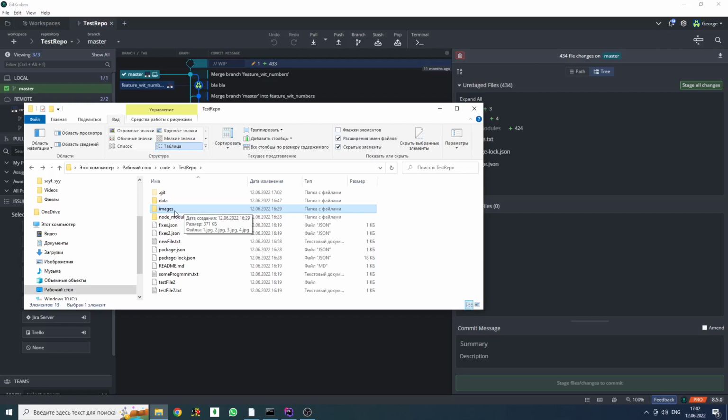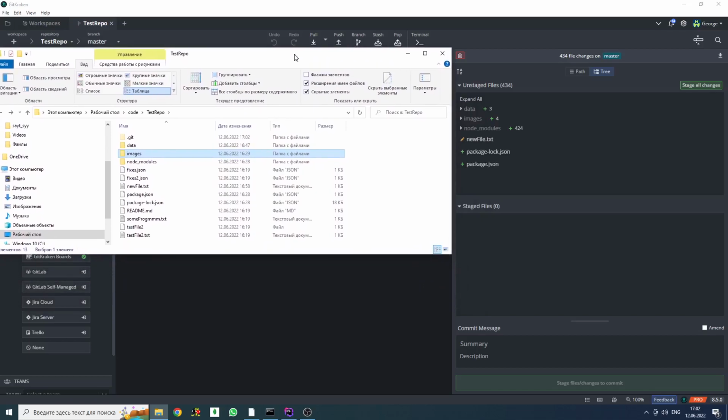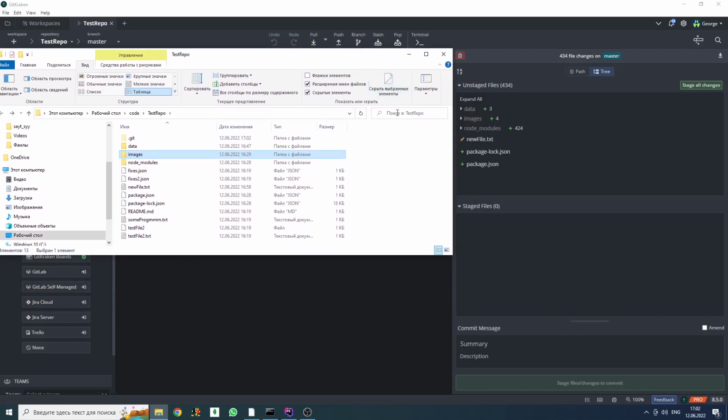because these images are kind of crucial for my project. I use them to represent on the website or something like this. It actually doesn't really matter. The thing is, I just don't want this folder to be committed. And in this case, something called ignoring may help us.